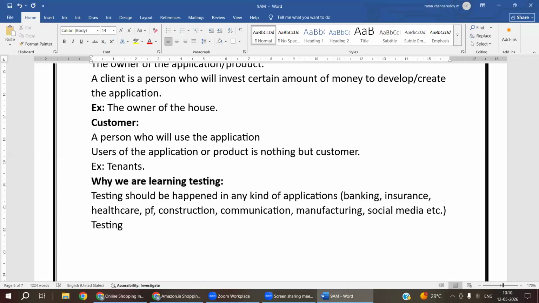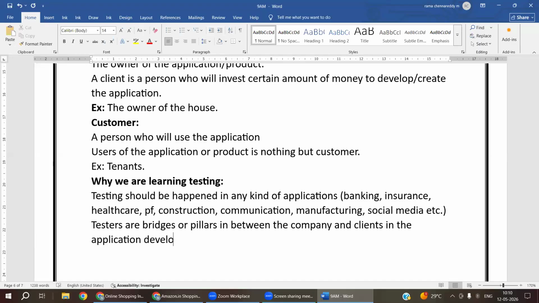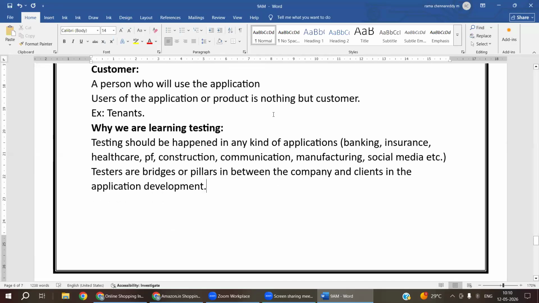Testing, listen carefully here. Testers are bridges or pillars in between the company and the clients in the application development. Why? Because without testing, we cannot release any applications into the market.